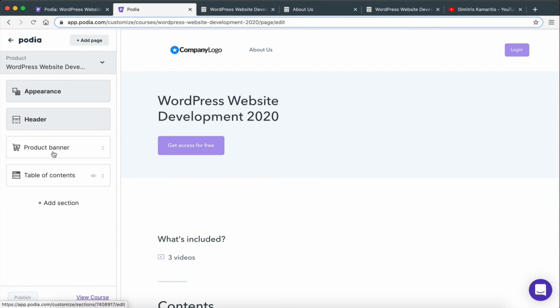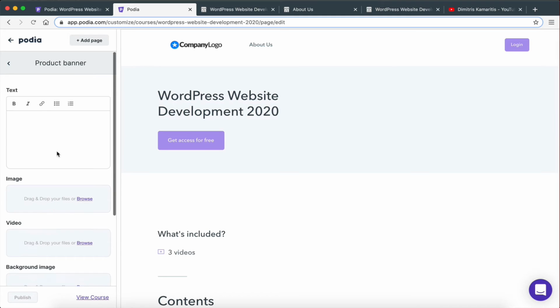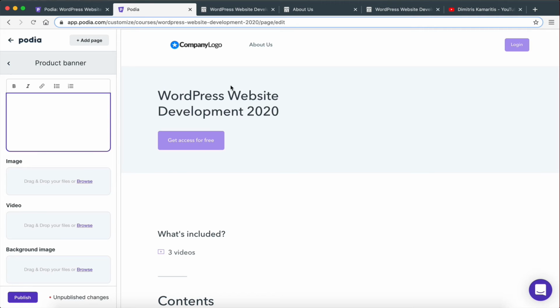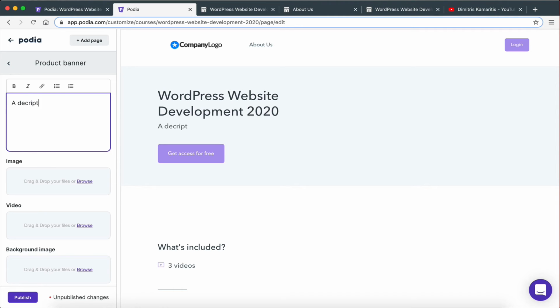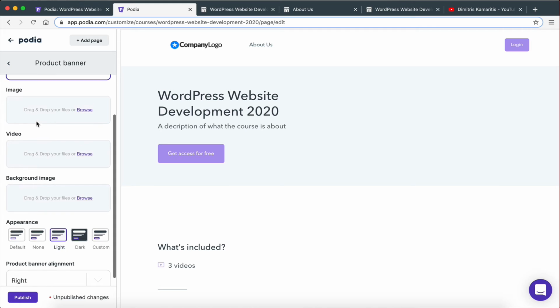So if I click on this, right, a product banner allows you to have some text, right? First of all, by default, it has the actual title of the course. And then below you can have a description of what the course is about, right? And then it allows you to either add an image right here or a video.